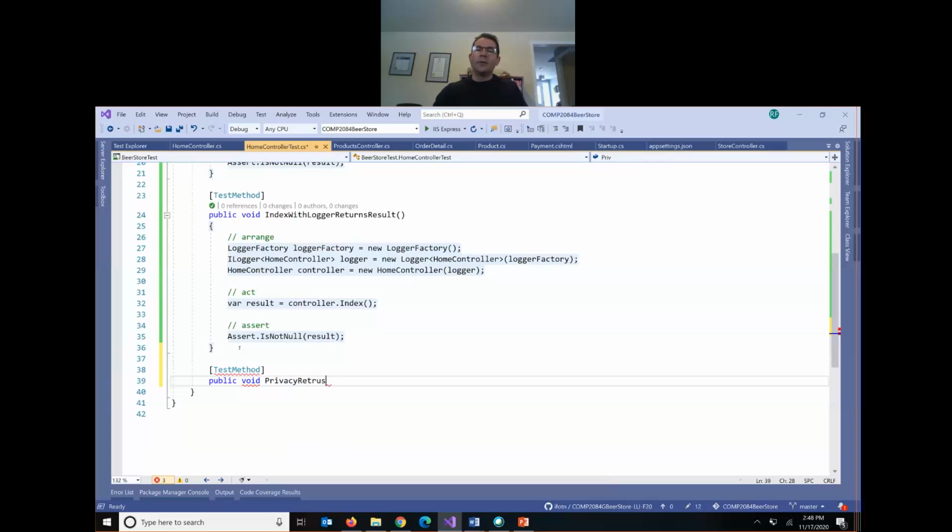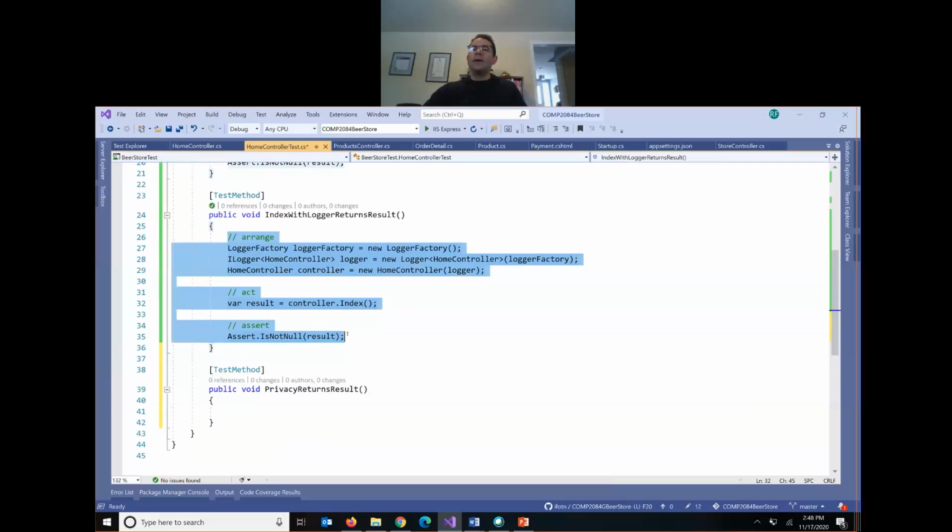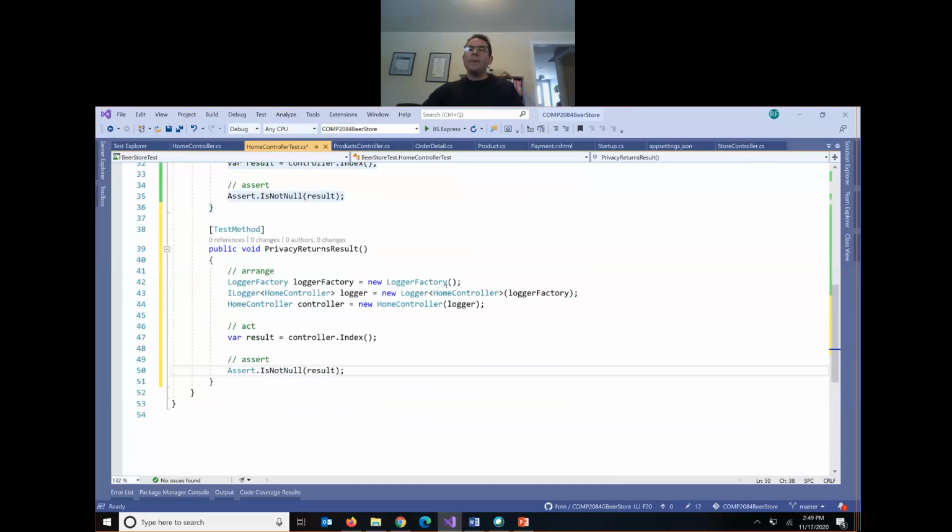returns result. And we're going to run all the same code we did on the index with logger, except instead of calling the index method, we're going to call the privacy method. So we can copy the method above, but this time we don't want to test the index method, we want to test the privacy method. So I'll change my method call.